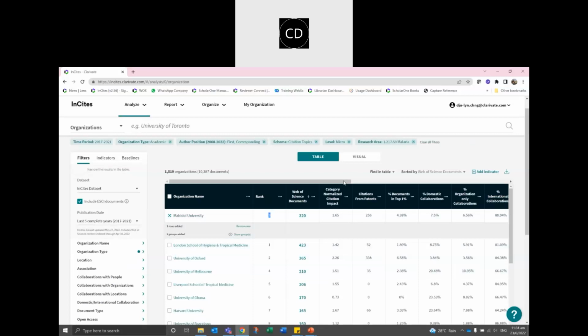Okay. And if you want to see, based on CNCI, how is Mahidon University doing, then one thing you need to do is to apply a threshold first. Because if you see here, let me just try and sort this out for you.